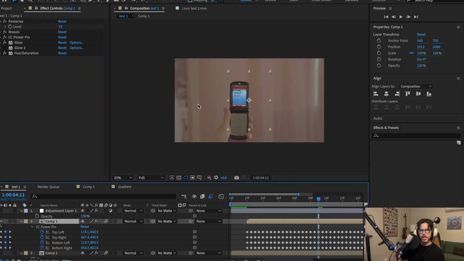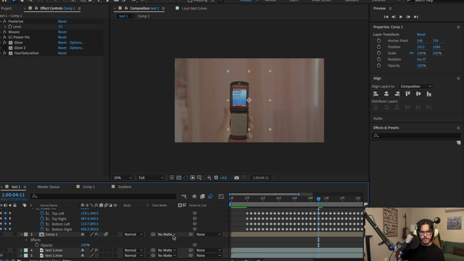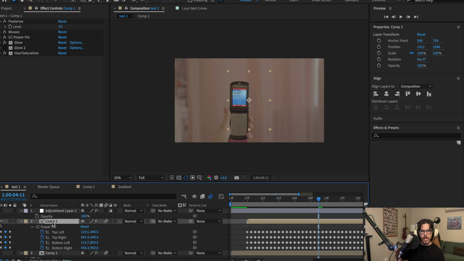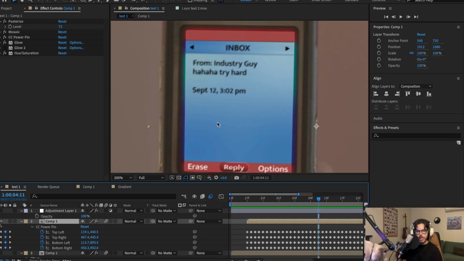We'll go out to our bigger text layer. This is where our video is stored. We're going to be tracking it. And then we'll grab this composition and we're going to add a couple of effects. Two of the key ones being posterize and mosaic.